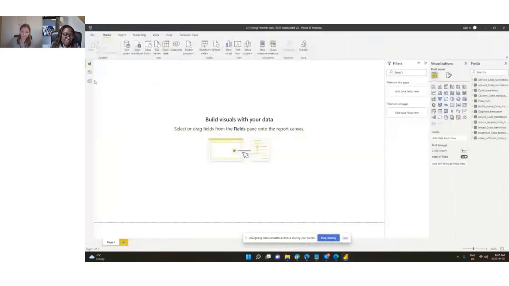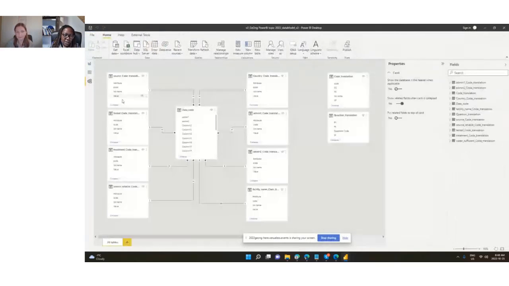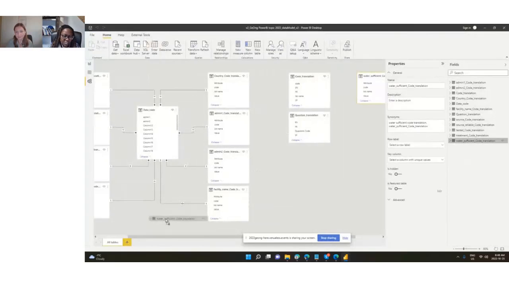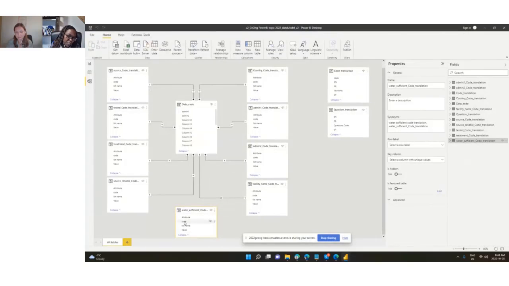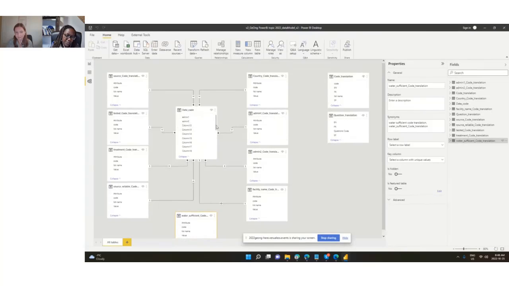Looking at our relationships, what we are lacking here, of course, is the water sufficient that we didn't have before. The code is what will link our question. And the question that we have, my goodness, I do not know why I have so many empty columns. So water sufficient. I'm just linking my code to it.